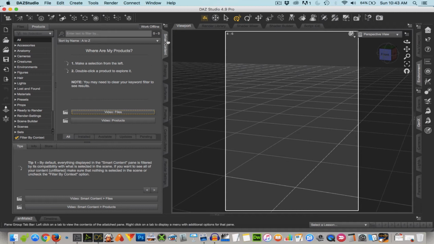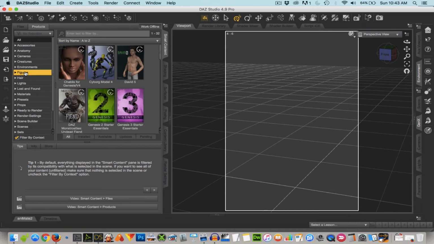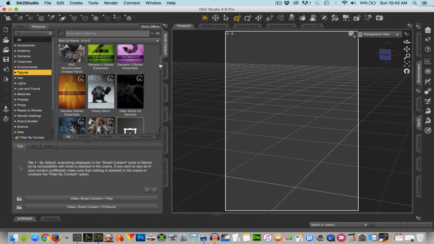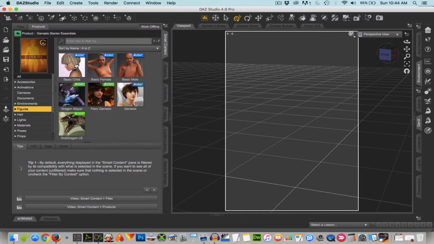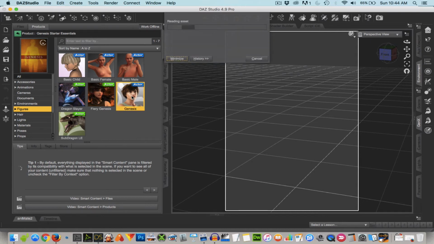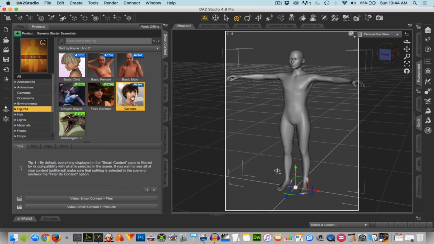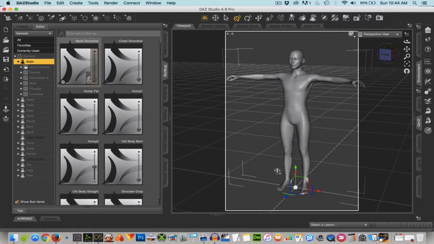So I'm going to go to my Smart Content tab and Figures, and I'm going to look for Genesis. Okay, there we go. Here's Genesis. Okay, and now to apply the morph that I just created. So I'm going to go to Shaping, Actor, because remember before I saved it under Actor. And there's Generation X, so we're going to get to that. First I need to apply the Victoria 4 base morph to Genesis.